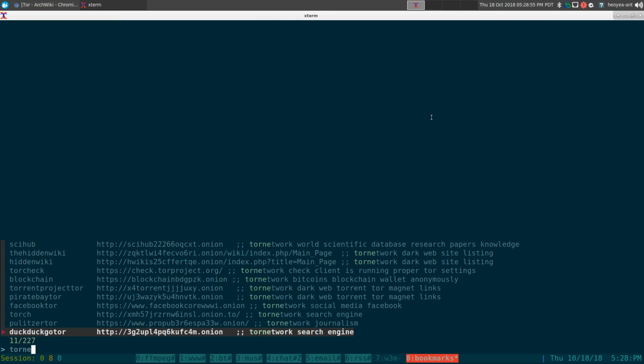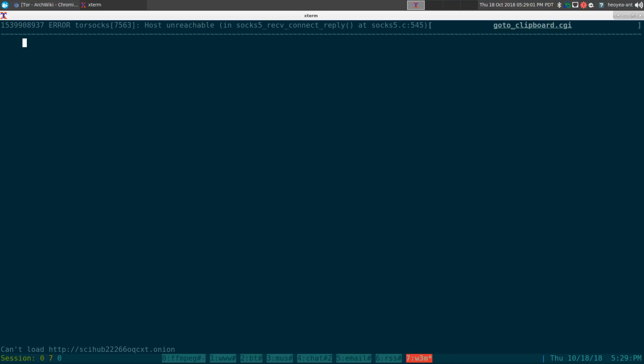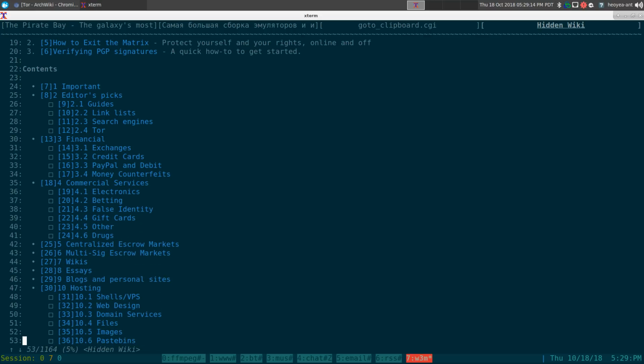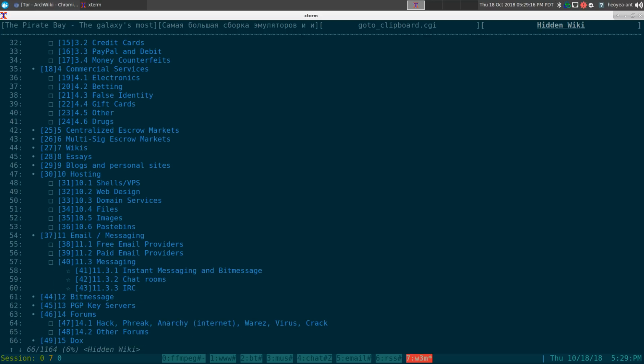Tor Network, we have, what was this one? The Hidden Wiki. We'll do that in the one here, see if that one works. There you go, Hidden Wiki, right? So that's another one for the Tor Network. I think that's pretty popular, I'm not sure. I haven't really used it that much.